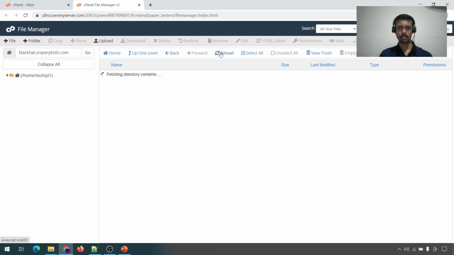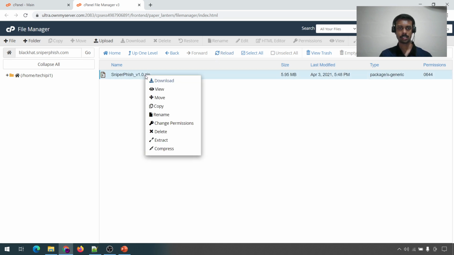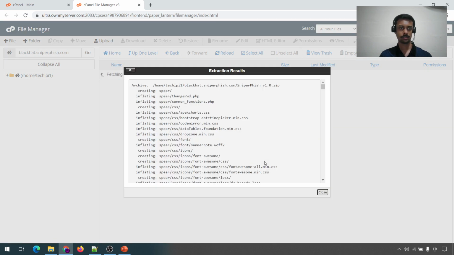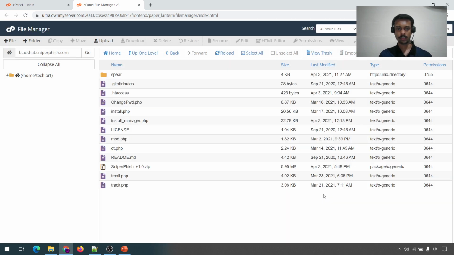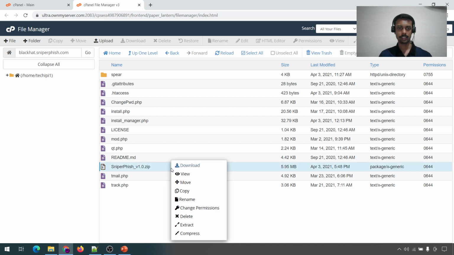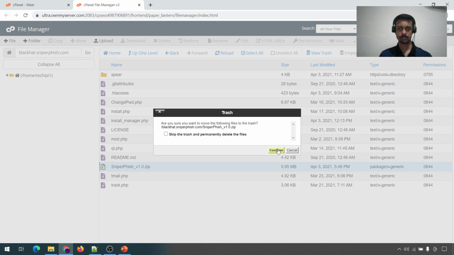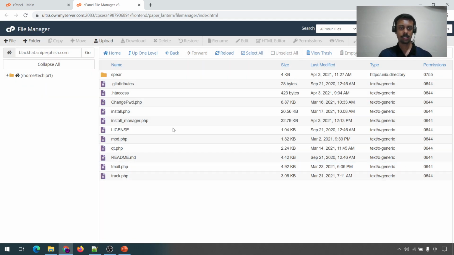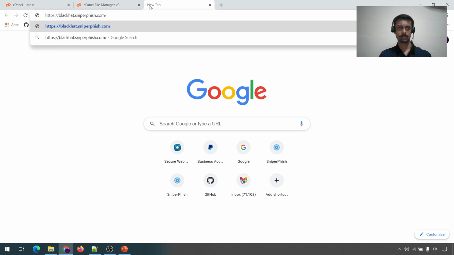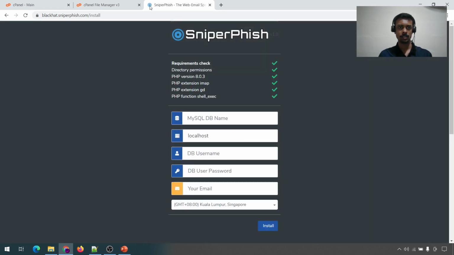Now we are back to the file manager. Just refresh. We can extract this file. After extracting, we can delete this zip file. Now we can go to the installation page. Just copy this domain and type install. So this is the installation page.